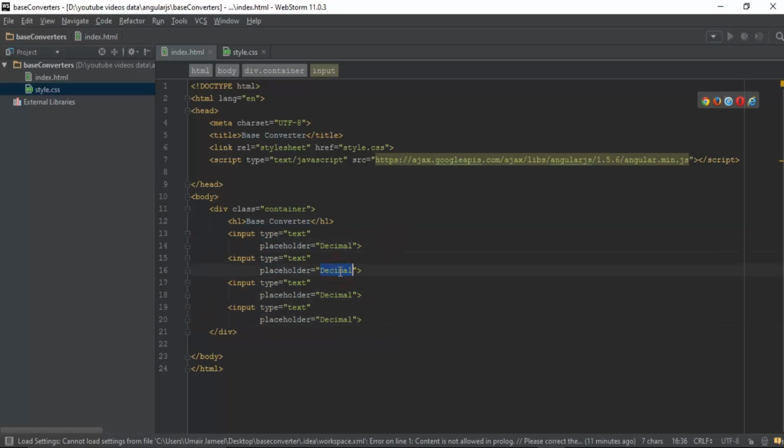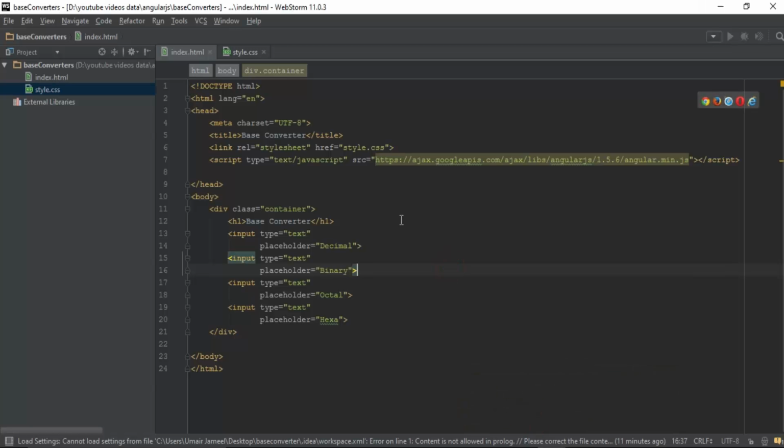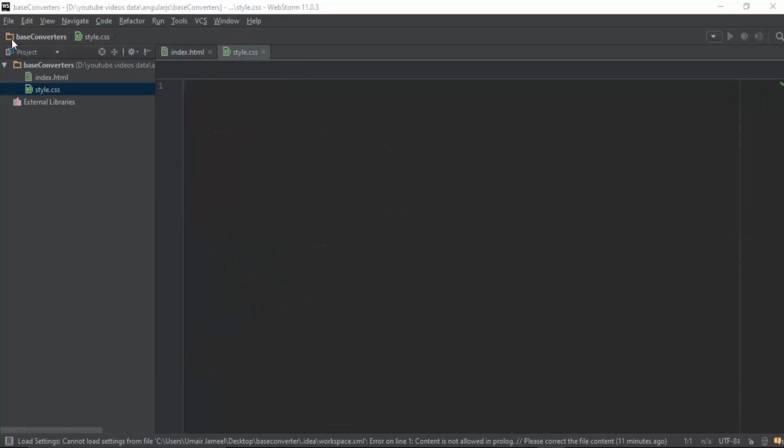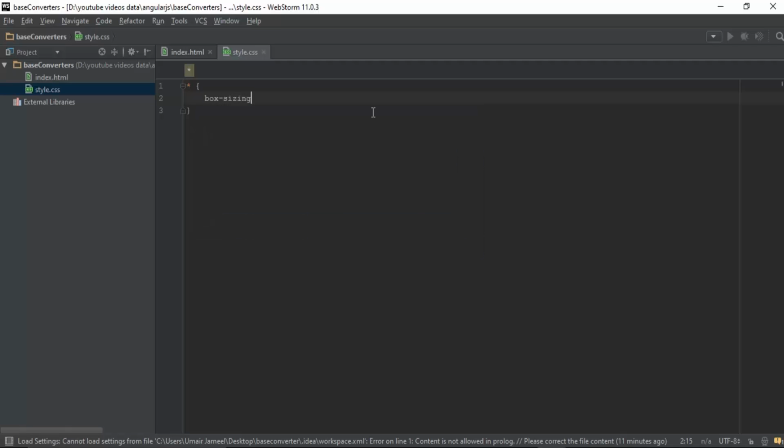Alright, I'm gonna change its placeholder to binary, octal and hexa. Alright, so let's see what we have now. We're gonna write the CSS to style it a bit. Okay, so now let's go to the styles and write some CSS. I'm not gonna explain all this HTML and CSS because I'm assuming that you should already know.